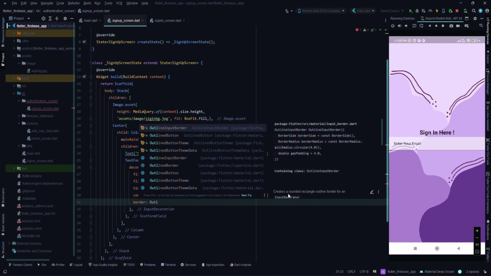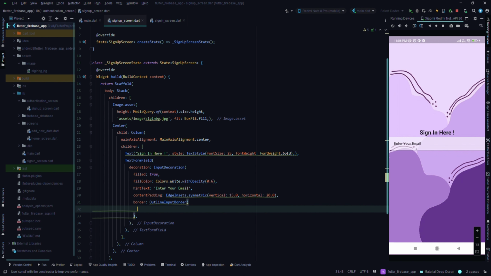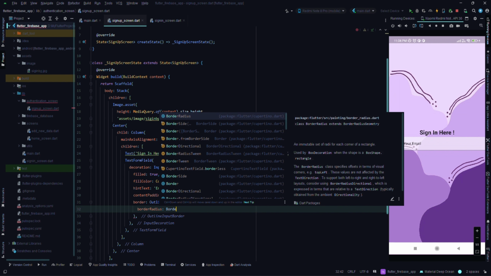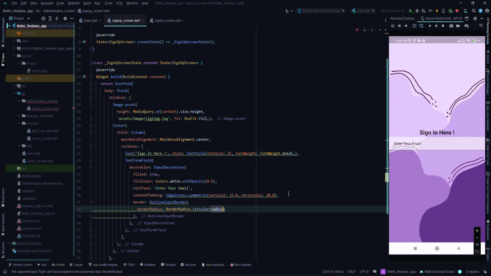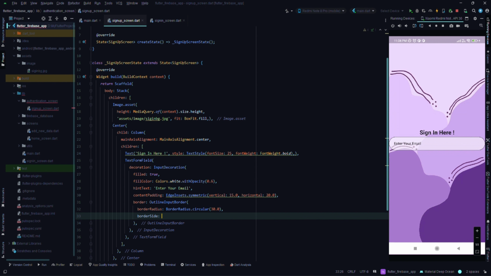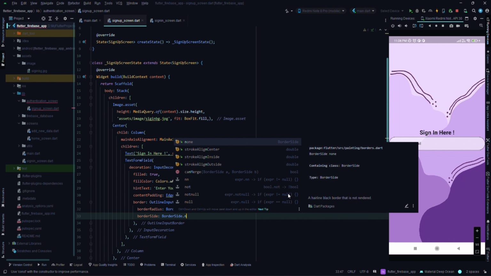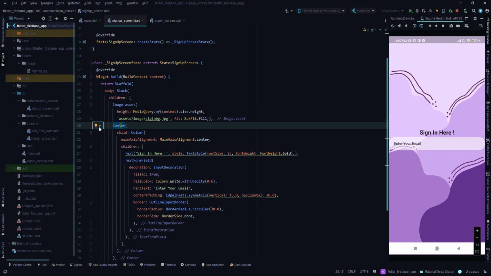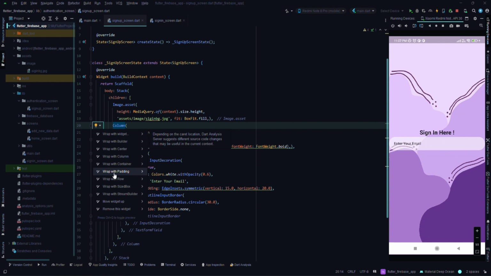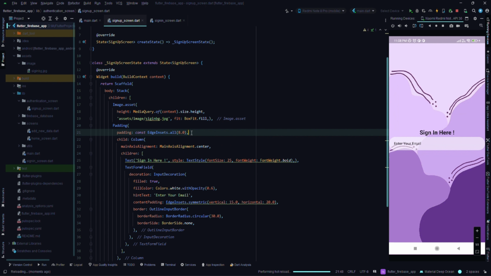After that, let's provide some border. So OutlineInputBorder, border radius BorderRadius.circular with a value of 30. We'll remove the border side with BorderSide.none. Let's remove this Center and we'll provide some padding here.